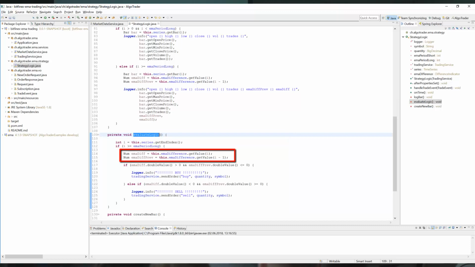We are looking at the EMA difference. So as you remember, that's the indicator that captures the difference between the two exponential moving averages. We're looking at the current difference, so the EMA diff, that's the current difference, and the EMA diff previous, that's the one 10 seconds ago. So we know what is the difference now, we know what is the difference 10 seconds ago. And then here is the actual trading logic.